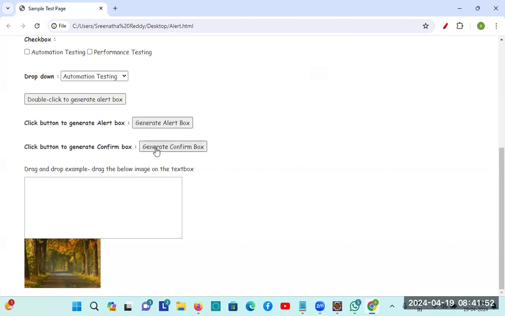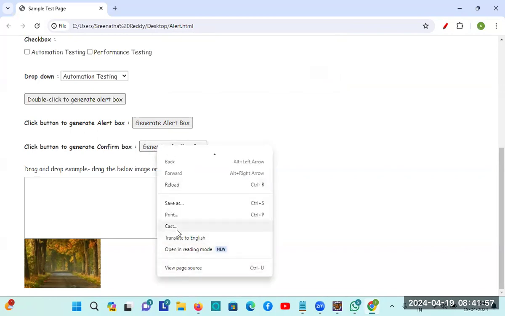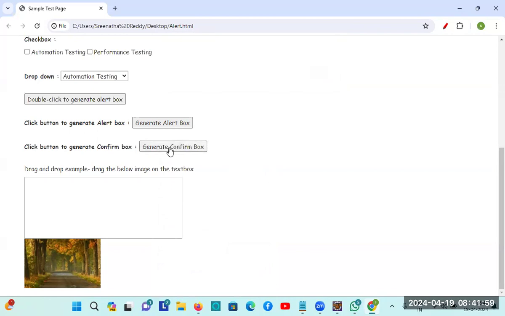Similarly, generate confirm box. Suppose here also you try to inspect the element. If I click on this, I will get OK and cancel buttons. Now if I click on OK, it is going to print something, and if I click on cancel, it is going to print some other value. So how are we going to perform this? Because this is a Windows alert, right? This we can't handle with Selenium Java directly. So in this situation, how can we handle these alerts?